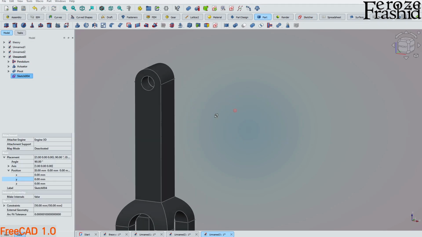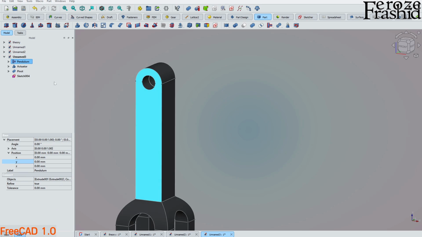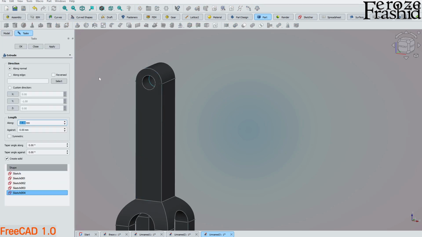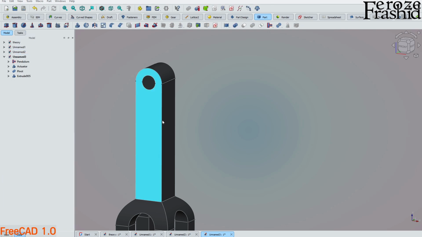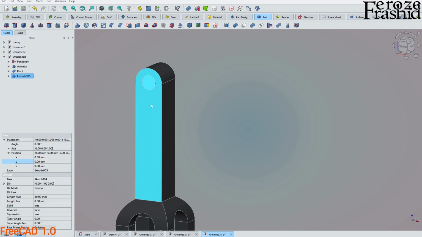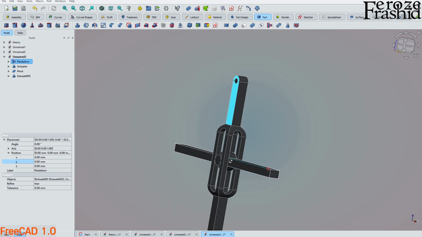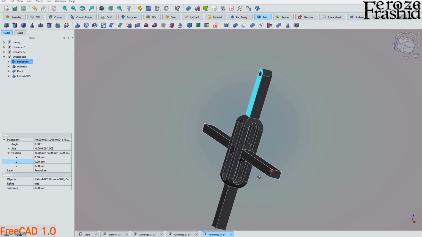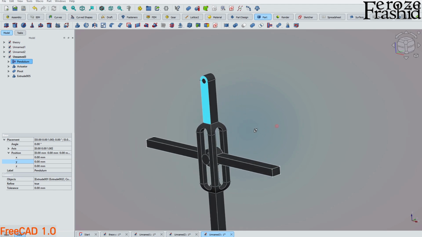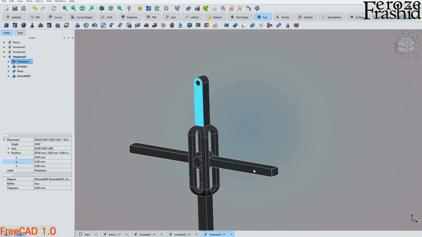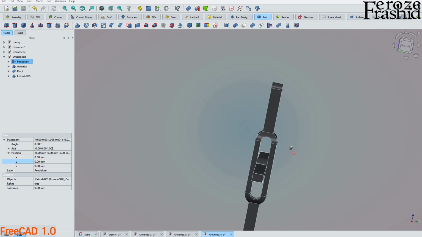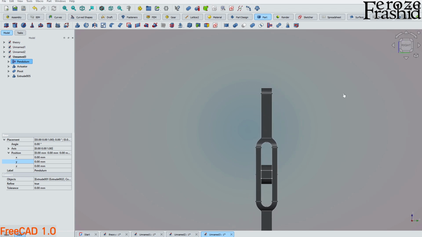Right, and there is that sketch right there. I want to extrude that for 20 millimeter symmetric. So we have the support there, and then we'll have to work on the support on this side. So what I want to do is work on this side, the YZ plane.